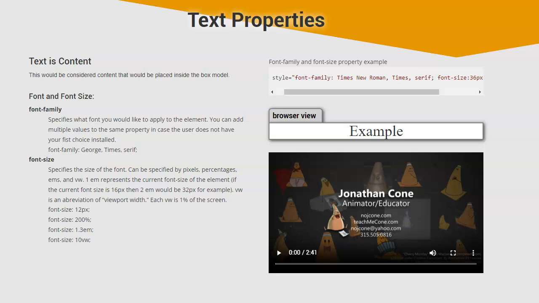So, text properties. We've gone through the most basic primary box properties. Now we're just going to cover some of the text ones. You'll see that there are a few less of these. So the text at its most basic is the content, right? That's inside of the box model. And just like we have ways of controlling the box, we have ways of controlling the text as well.